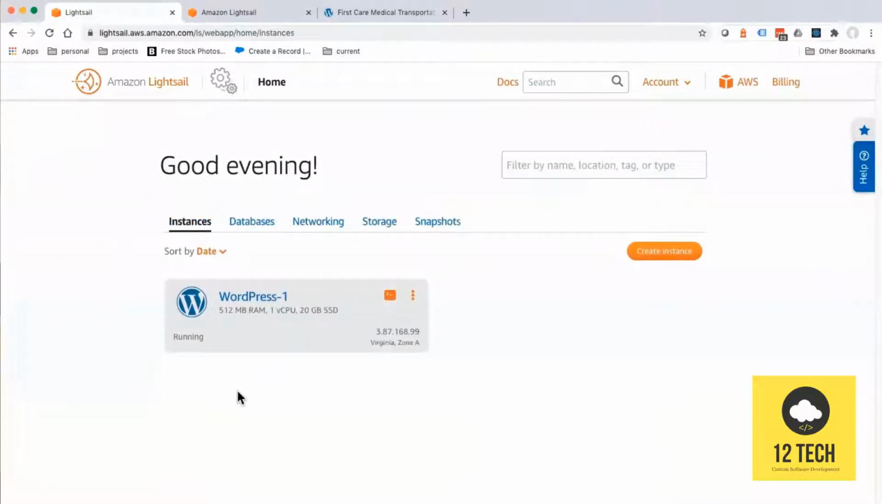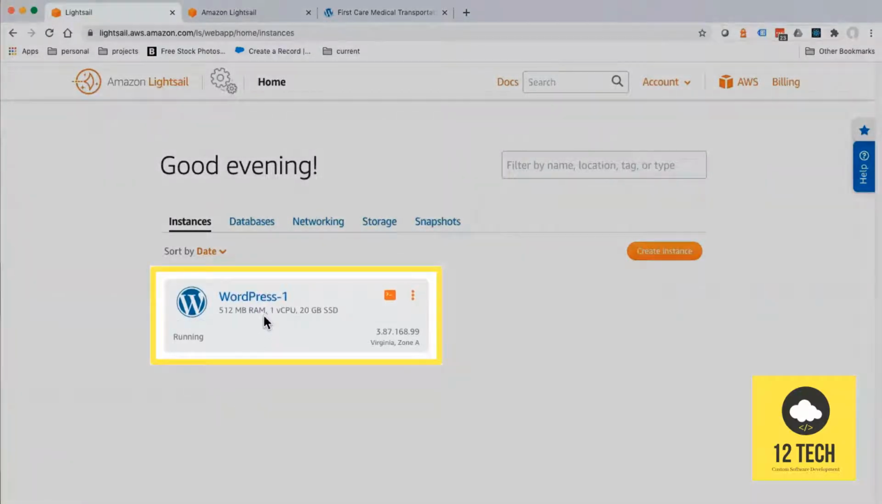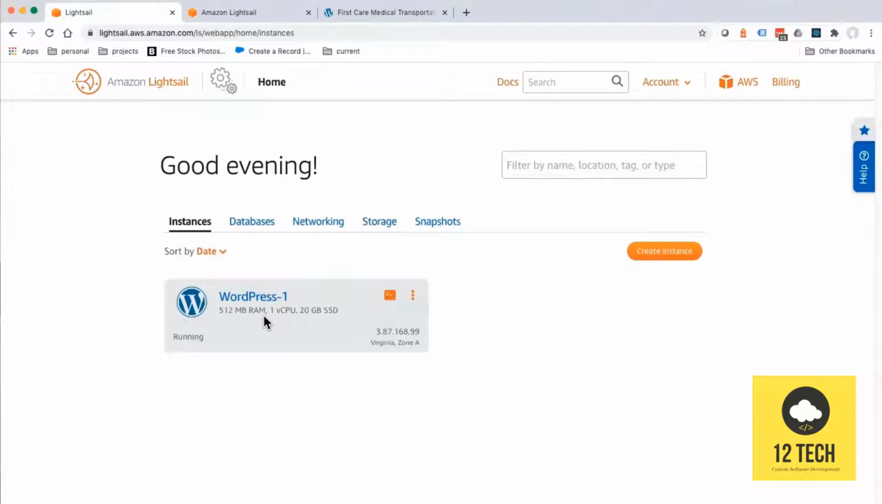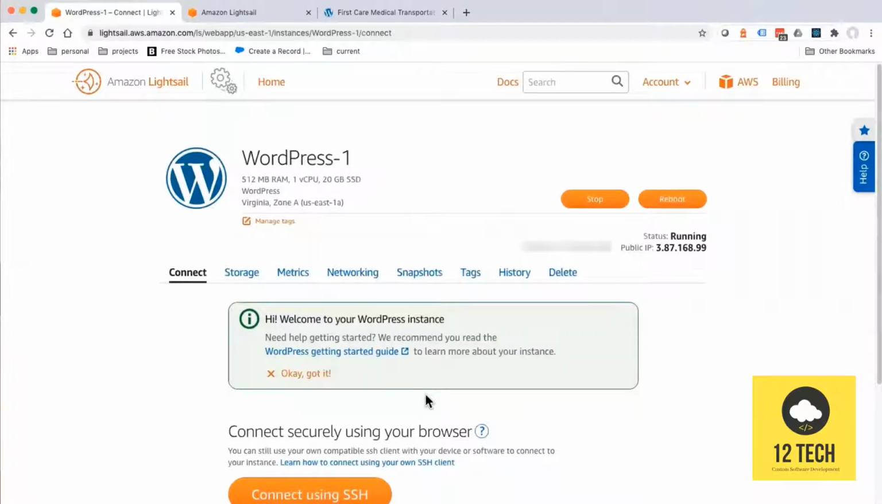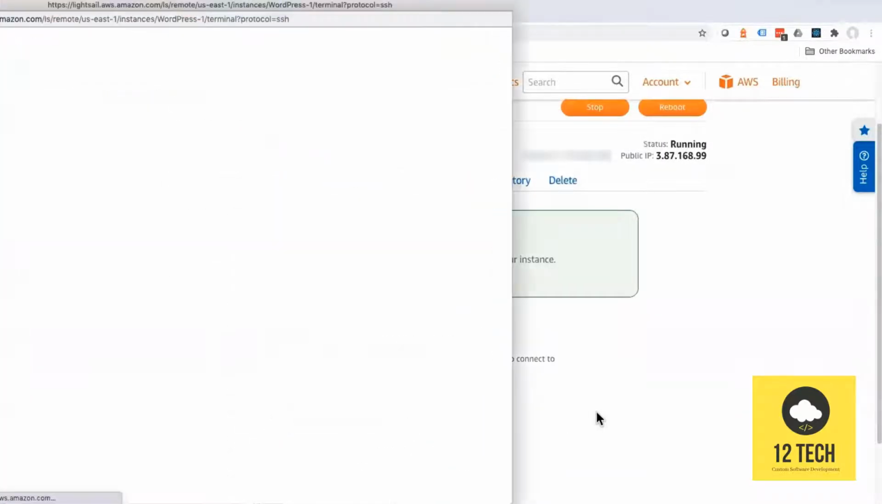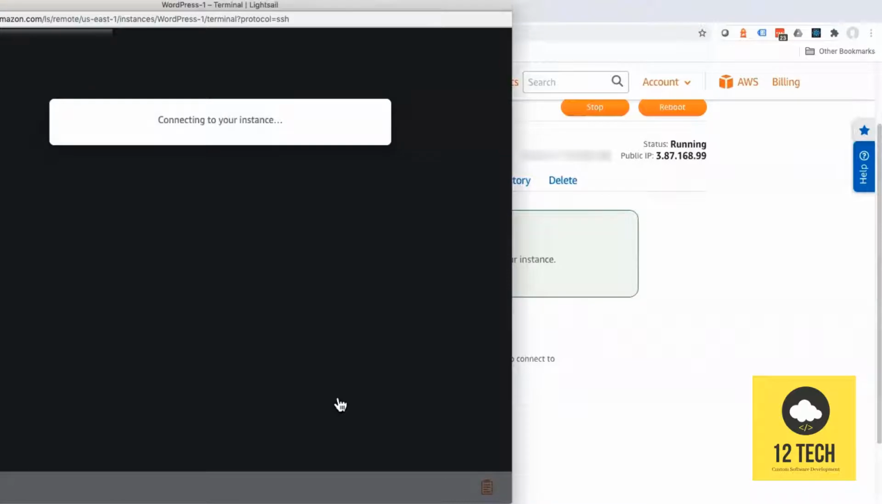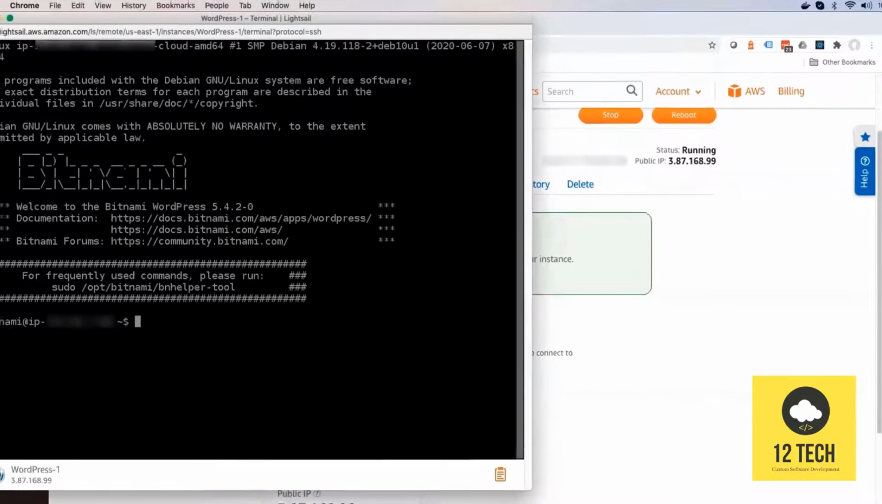The first thing which I would like to show is how to log into the WordPress backend, the WordPress admin, but we don't have a password, right? So I'm going to show you how you can get a password within the Lightsail setup. You click on the instance and then you say connect using SSH. Awesome.